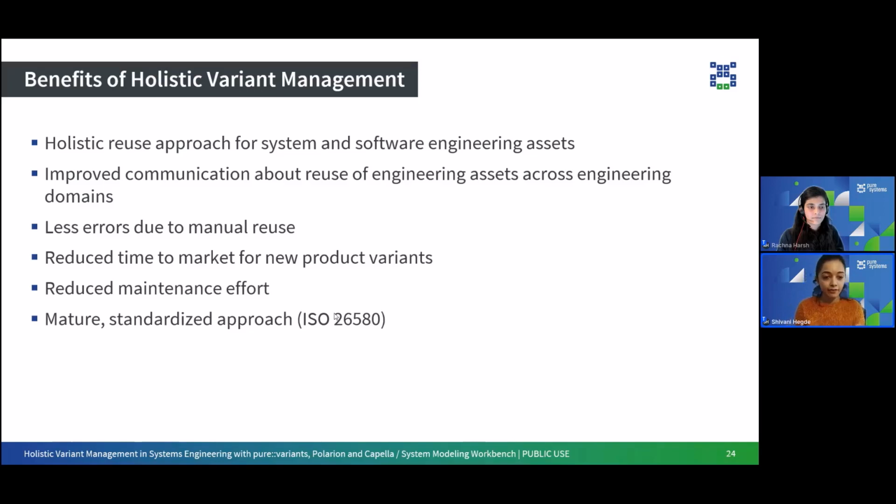Then we have the reduced maintenance effort. Here you can reduce the amount of engineering maintenance effort required in order to maintain your product line.